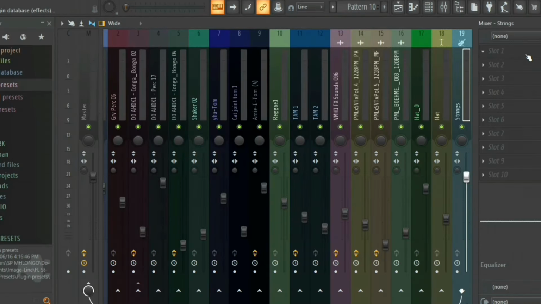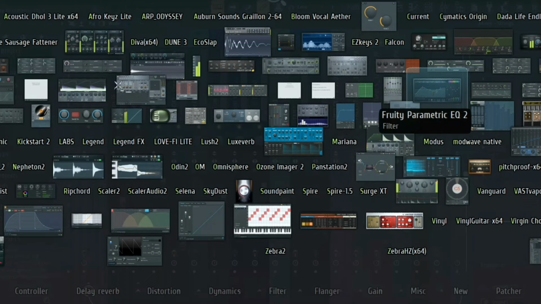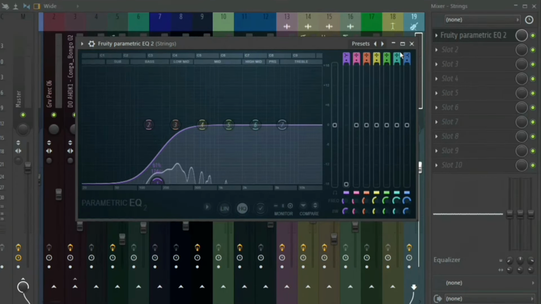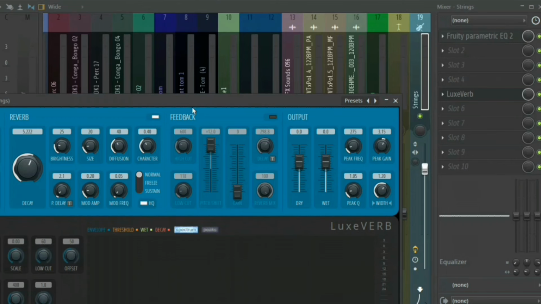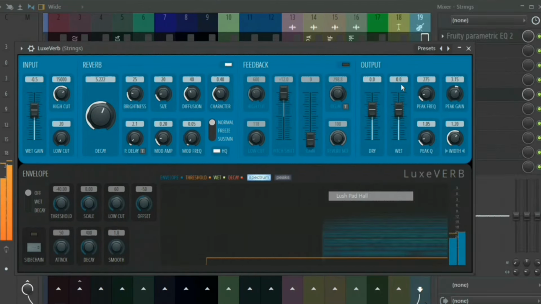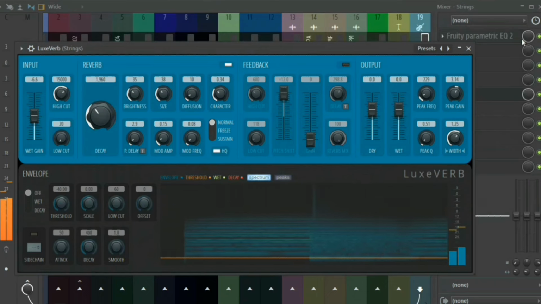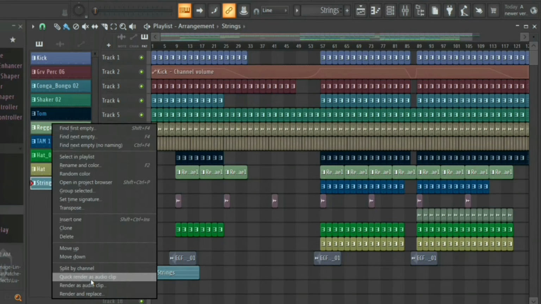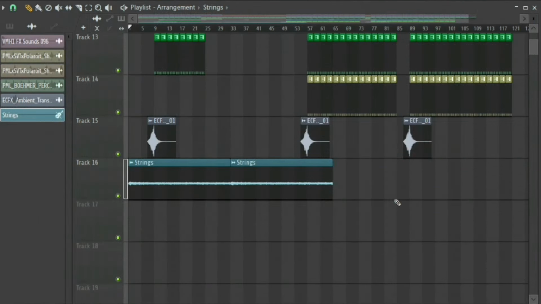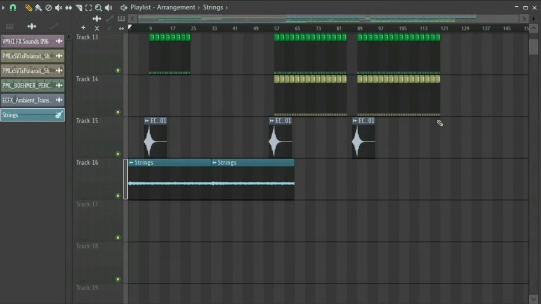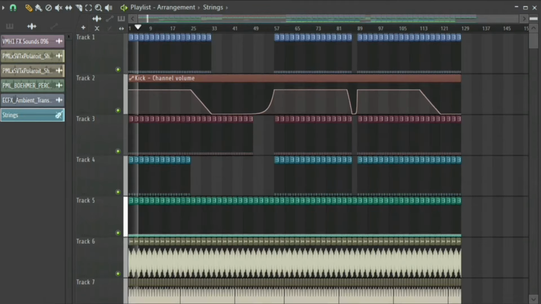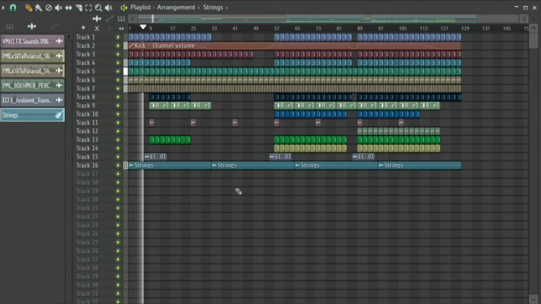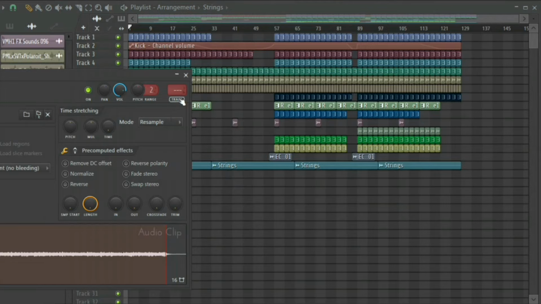Then on the mixer, I want to remove a little bit of the bass, then add maybe a reverb. Let's go to this piece. So yeah guys, this is going to be our strings for today, from Rainy Morning in Nexus. Let me add maybe another EQ, just cut that.